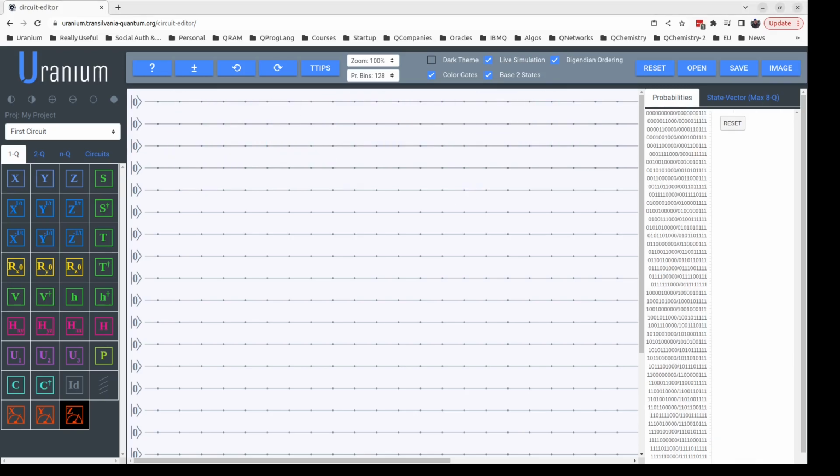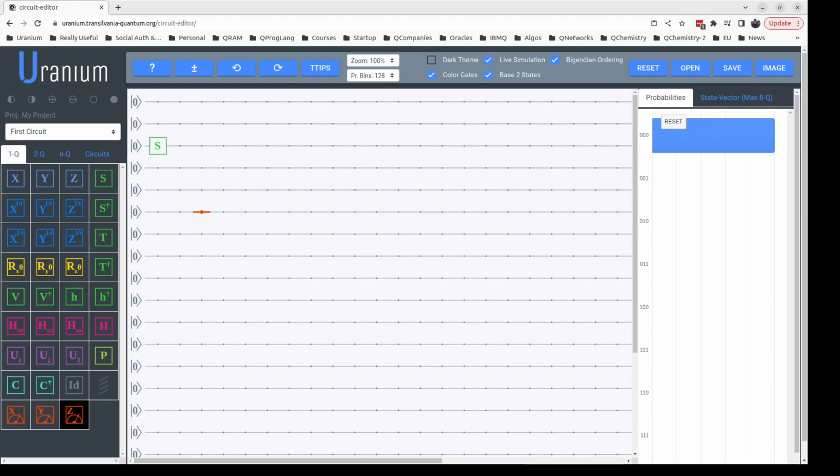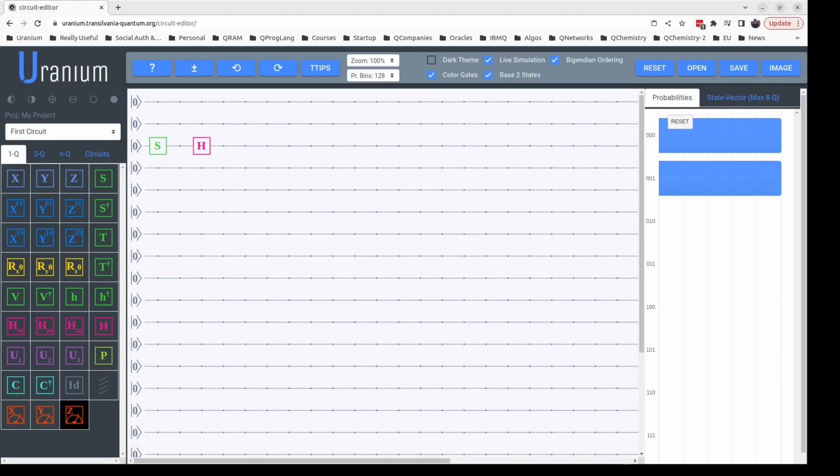First things first, you probably want to start by picking a gate and dragging it into the circuit. Now, you might ask, do I have to do that for every gate I want to add to my circuit? Fortunately, the answer is no. Once you have added a gate, you can easily duplicate it.